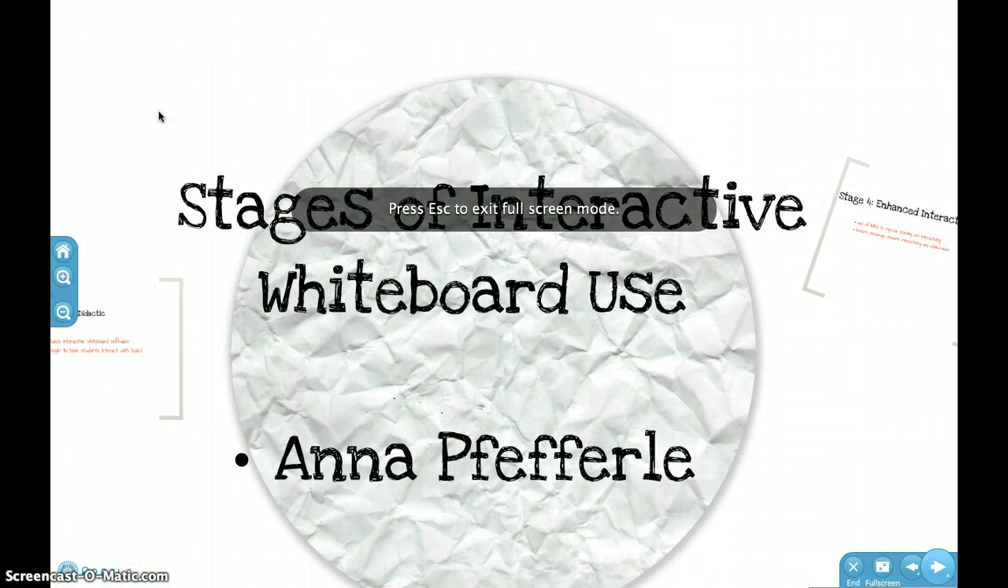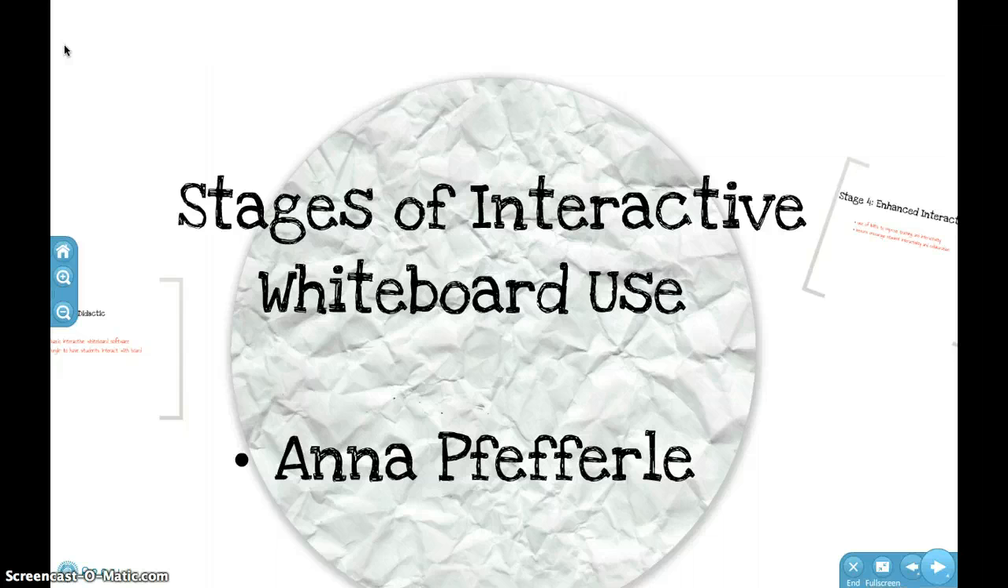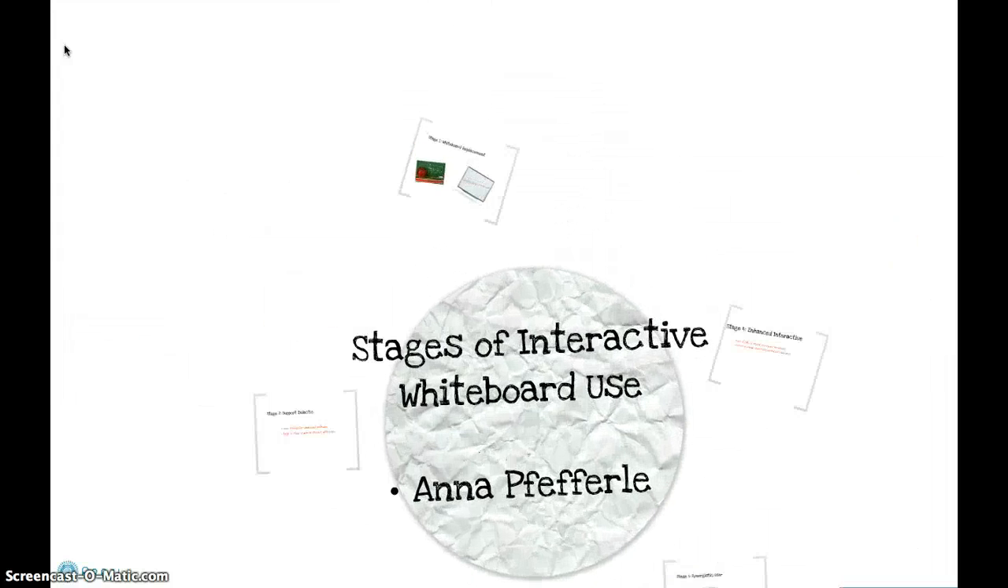So I decided to do my quick Prezi on Sweeney's article this week. This is the stages of interactive whiteboard use, and this is how teachers implement the use of IWBs into their classroom.